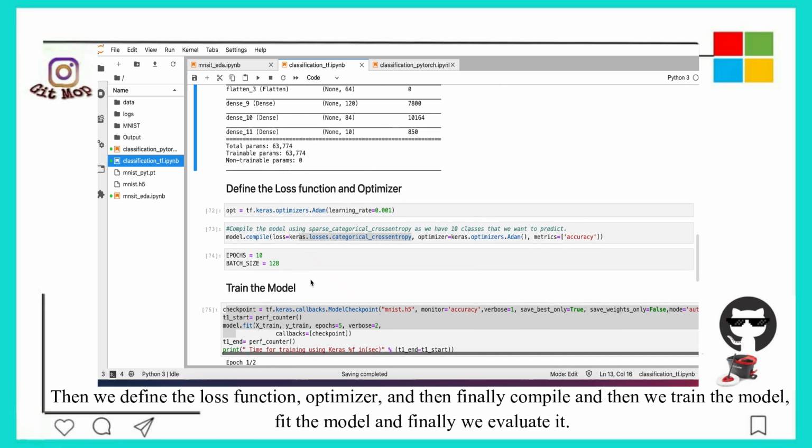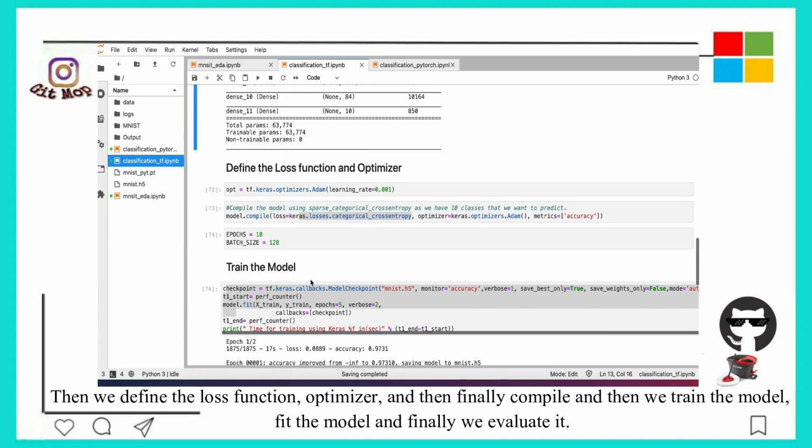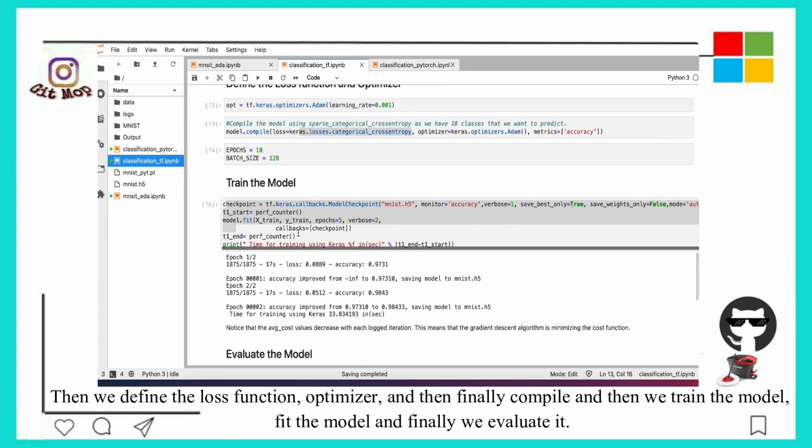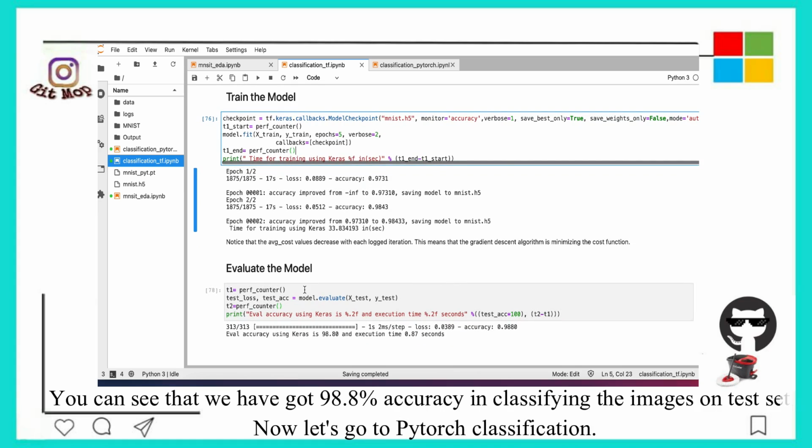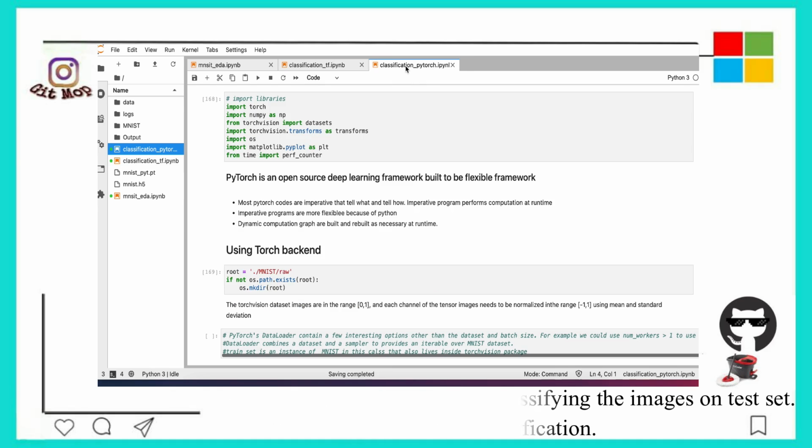Then we define the loss function, optimizer, and then finally we compile it, and then we train the model, fit the model, and finally we evaluate it. You can see that we have got 98.8% accuracy in classifying the images on the test set. Now let's go to PyTorch classification.